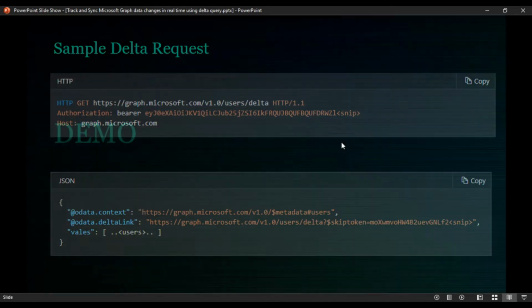Now let's see a demo here so that you understand how the Delta query works in real time. I think I will cut and share the screen again.